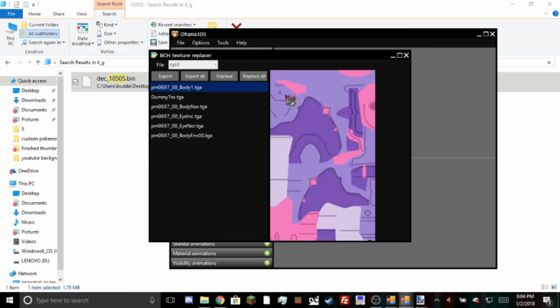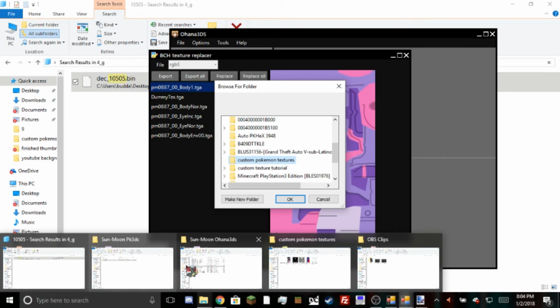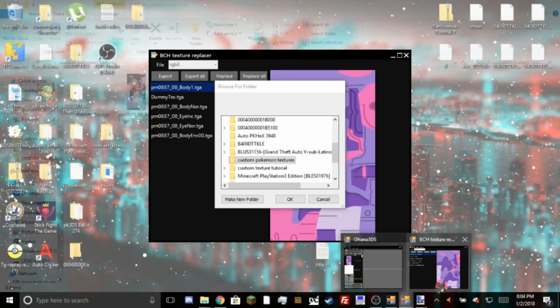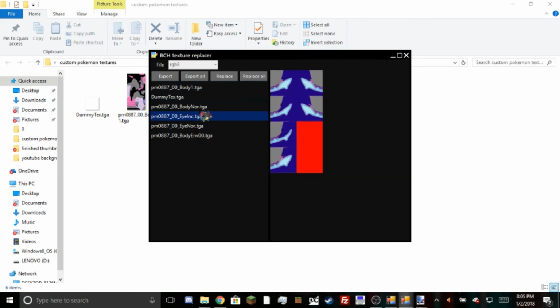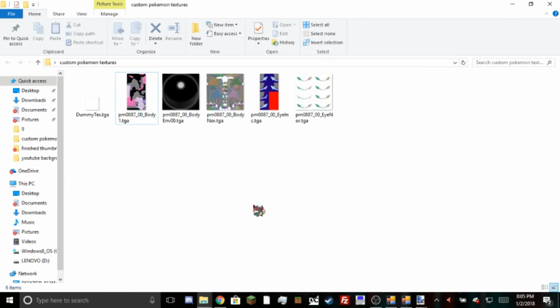So now we're gonna go to Replace All, and now it's gonna open up this mini navigation right here, and we're gonna go to Custom Pokemon Textures, or basically navigate to the folder where you put these. Make sure you put them in a folder, because now we navigated to them, and we're gonna click that. And now as you can see here, it put my textures over them. So as you can look at that and look at that. So we're gonna go to File, we're gonna go to Save, and it's done. It is saved. So now we can close this.